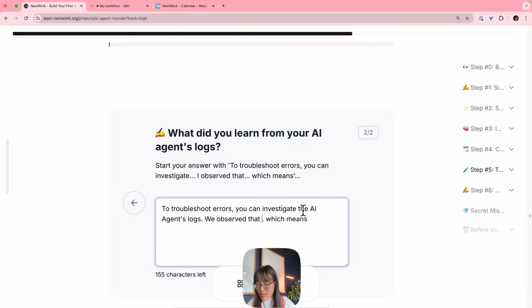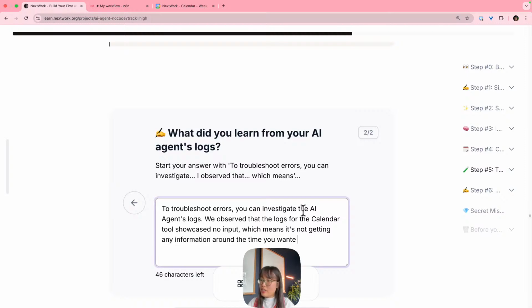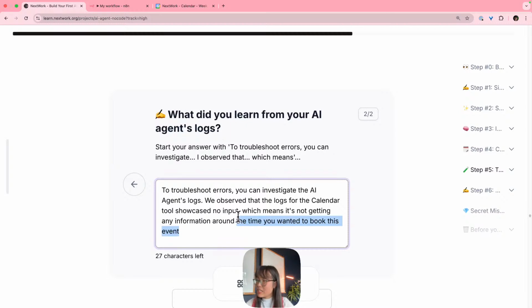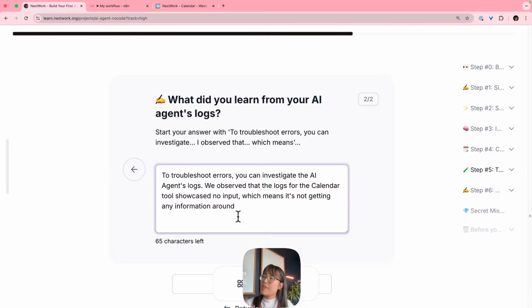We observed that the logs for the calendar tool showcase no input, which means it's not getting any information around the proper start and end time for the event you want to book.